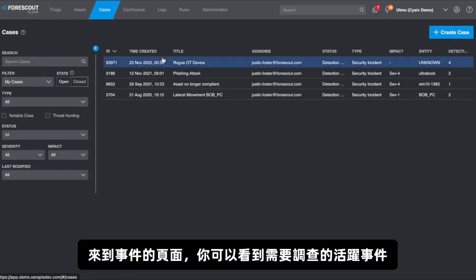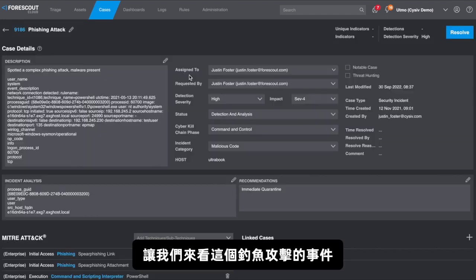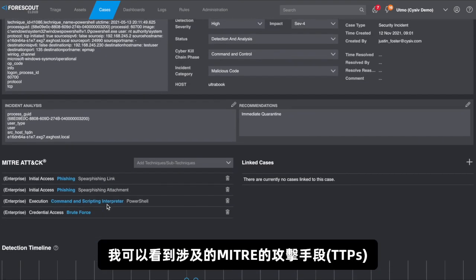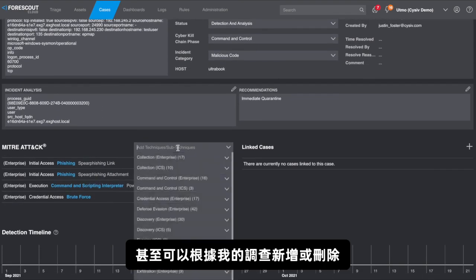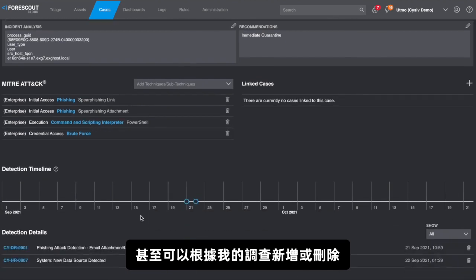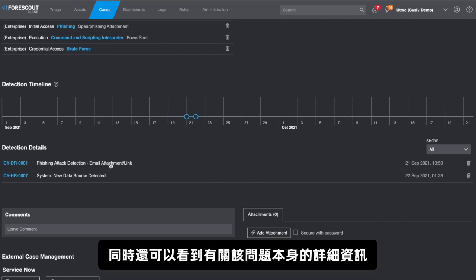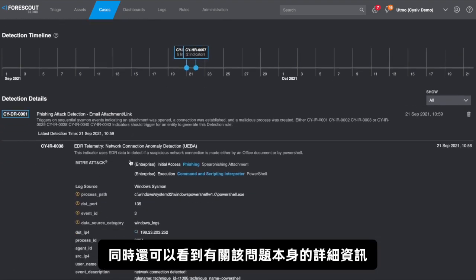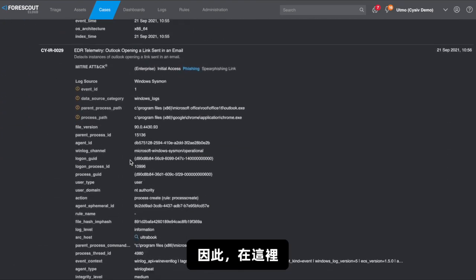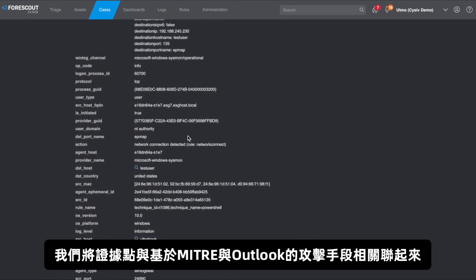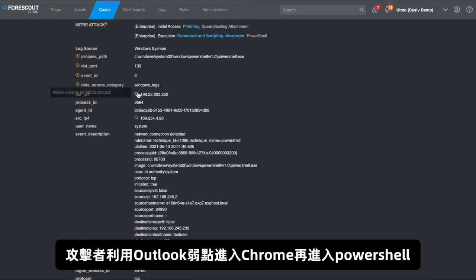On the cases screen, we can see my active cases to be investigated. First, let's look at our phishing attack. I've made some description, I've made some incident analysis, I can see the TTPs involved, and I can even add and remove them based on my investigation. Here I can see any past occasions of this particular issue, and I can also see details about the issue itself. So here we've correlated together a proof point with an Outlook-based TTP where Outlook spawning Chrome, Chrome spawning PowerShell. PowerShell's reaching out to an IP here.